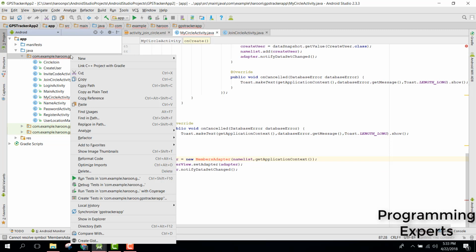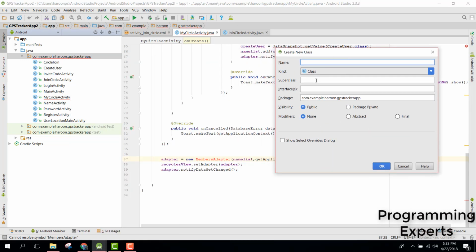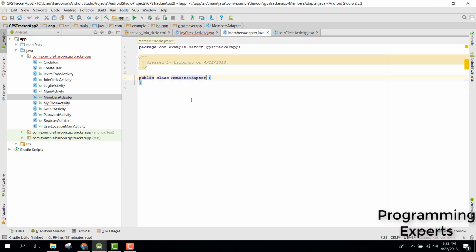So here we can say new Java class, and inside we will name it MembersAdapter. From there you will see that we now have this error because we need to have the default constructor here.